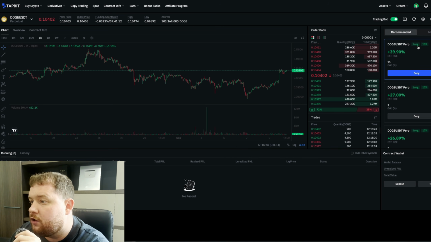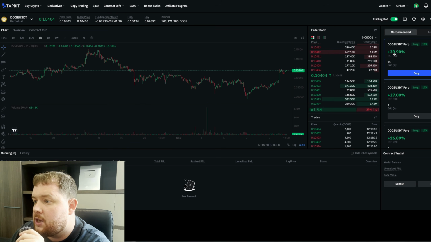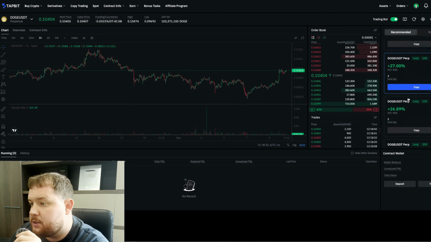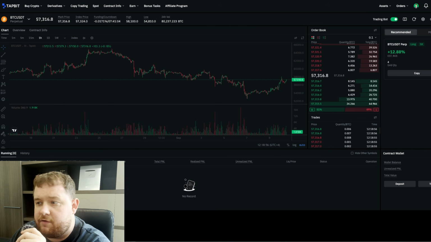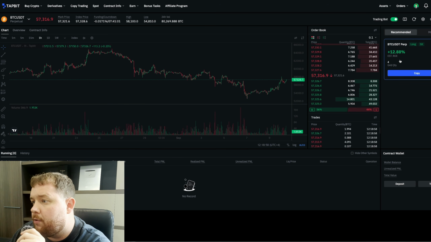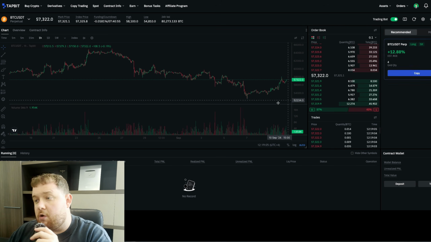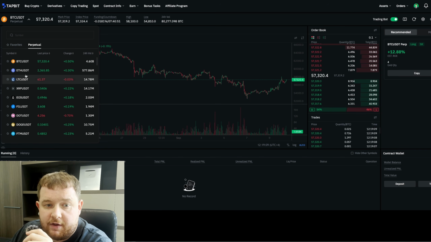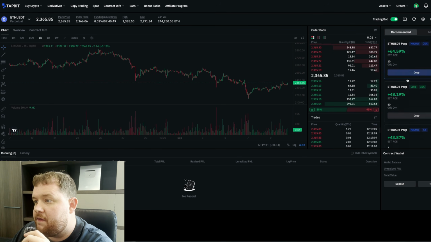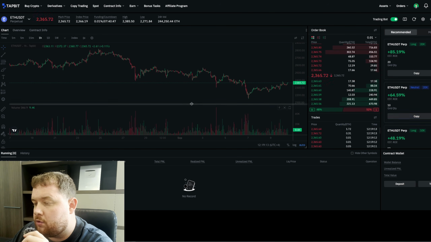We can see right here Doge perp, long 10x, estimated ROI 39%. We can see Doge right there. We can go ahead and change this to Bitcoin, for example. We can see the Bitcoin perp right there, long 5x, grid quantity 4 and duration 388 days, 4 hours, so plus 12.88 ROI. You can go ahead and change this for multiple different things. For example, if you wanted to do Ethereum, we can see multiple different ones for Ethereum.